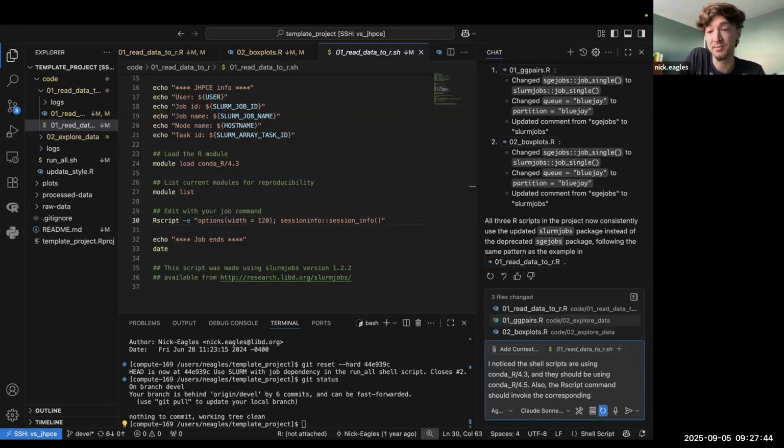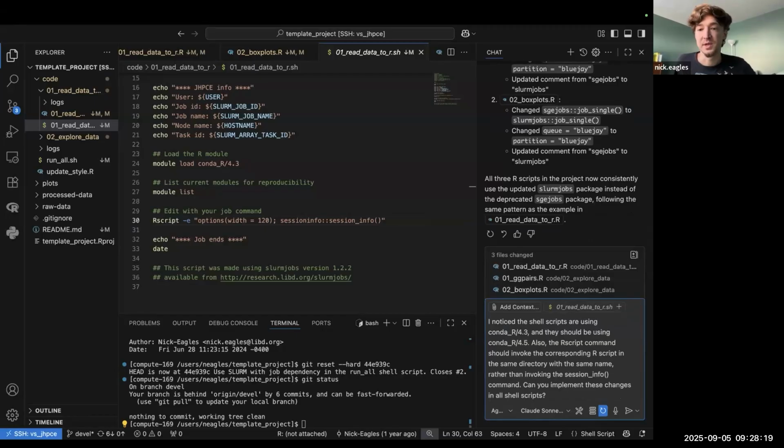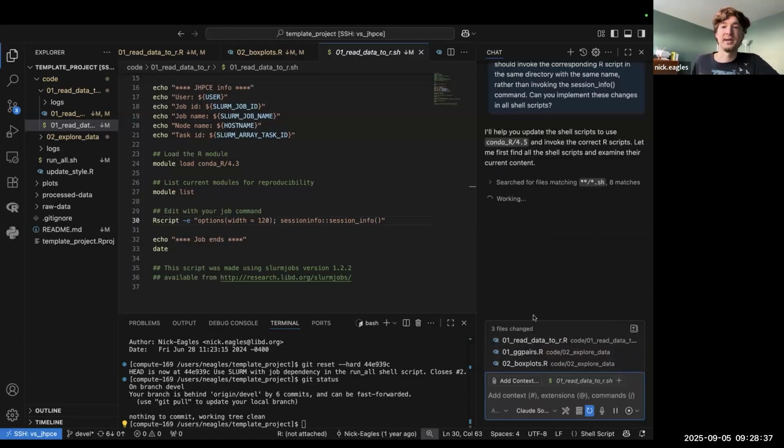So I'm saying use conda R 4.5. Also, the shell script should invoke the corresponding R script. So basically change conda R to conda R 4.5. The R script command should invoke the corresponding R script, not call session info. Can you change this in all shell scripts? So yeah, now you can actually see what it's doing, searching for all shell scripts by using this glob pattern.